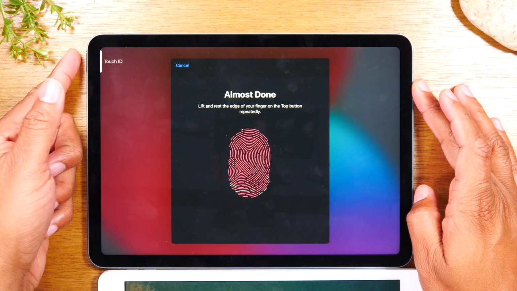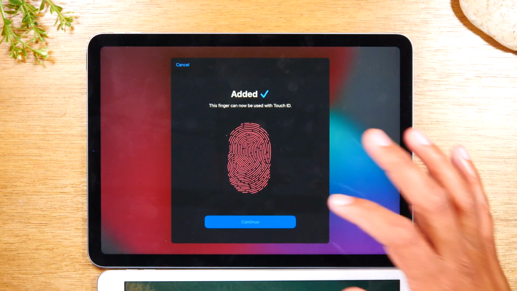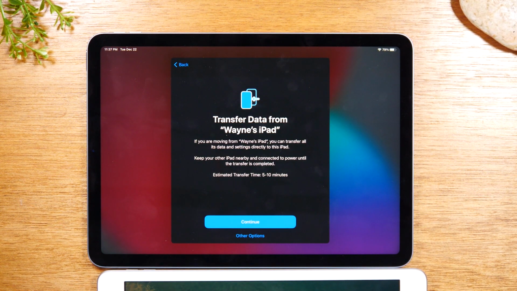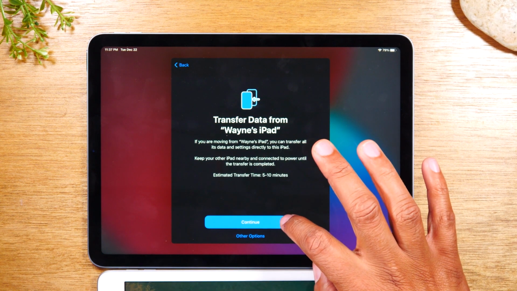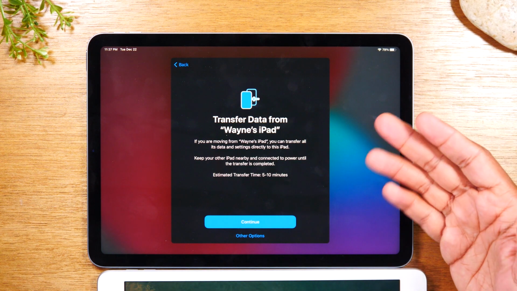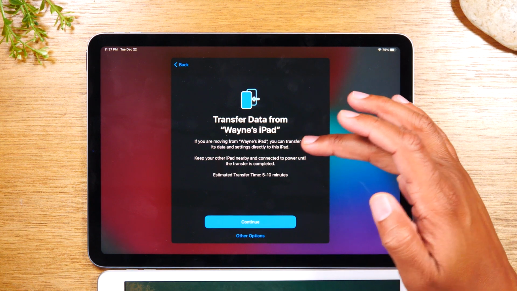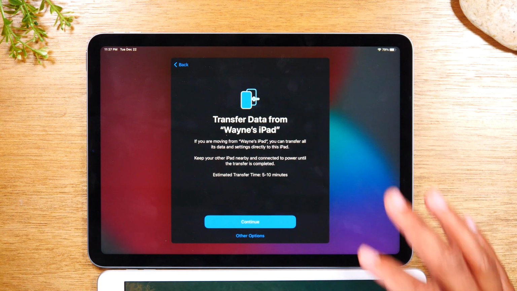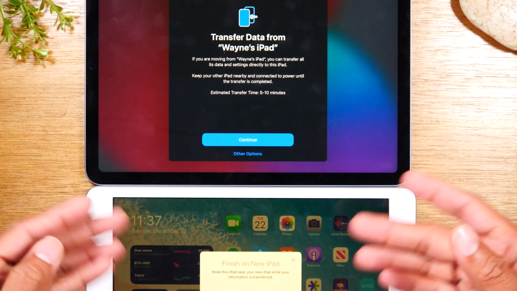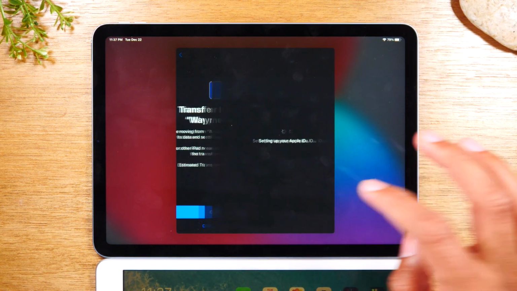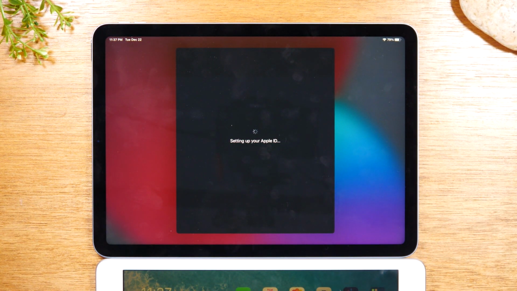And once the setup is finished, you'll notice that all your apps should be transferred over, and it should be just downloading and putting everything on your iPad. But the cool thing is it'll automatically link up to your Wi-Fi network, and it'll just start the transfer. So on this screen, it's saying transfer data from your iPad. If you're moving, you can transfer all the data directly. So basically just make sure your old iPad stays close to the new iPad, and we're going to hit continue, and it's just going to finish the setup from here.